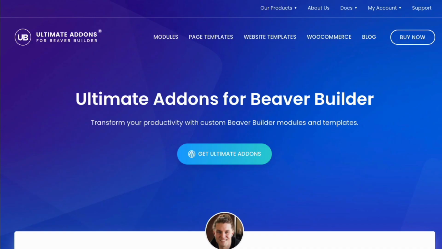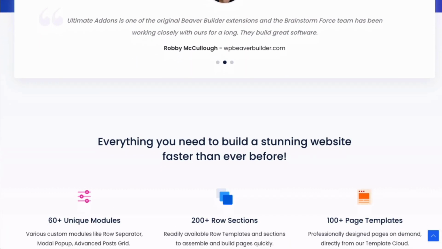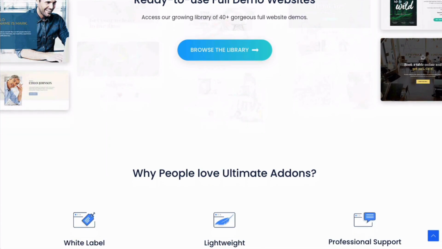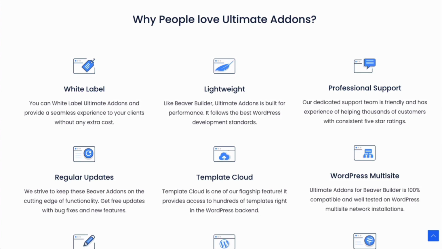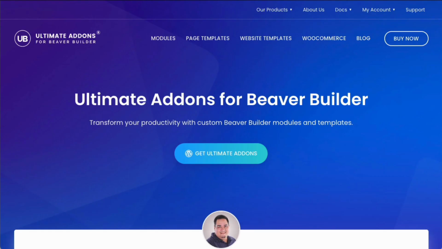If you're wondering how to get more out of Beaver Builder, you'll be excited to know that there are third-party plugins that can take your web design to the next level by adding a wide selection of advanced features. I'll link up to 2 of these powerful plugins, PowerPack Beaver add-ons, as well as the ultimate add-ons for Beaver Builder in the description below this video.